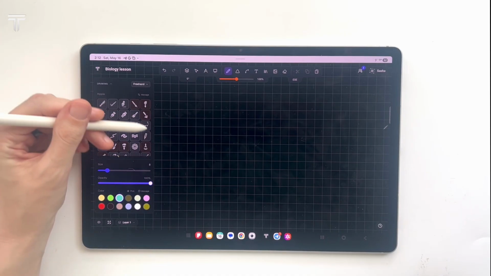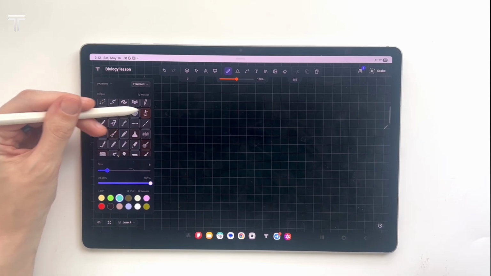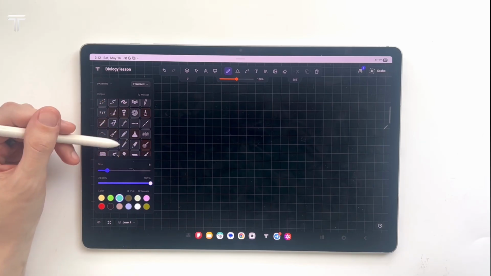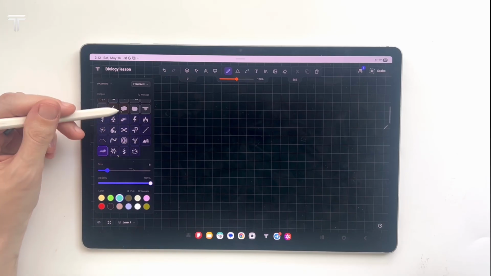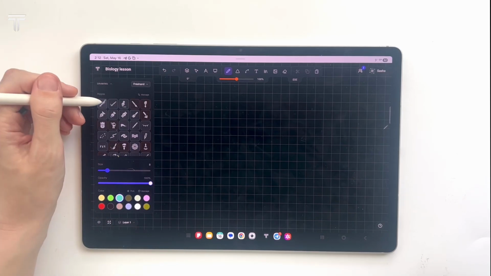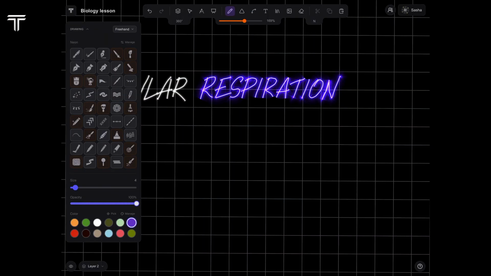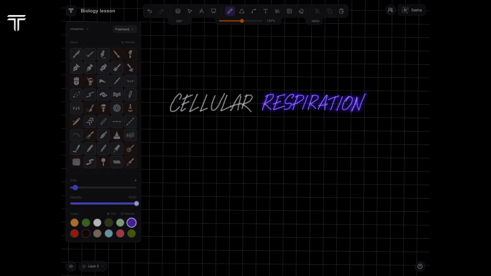So here's the deal. T-Sketch has 3 types of brushes: raster, vector, animated. Most of the time I work with vector pens and pencils because they're super smooth and flexible, but instead of explaining all of this like a normal person, I decided to turn a biology lecture into an absolute visual chaos.